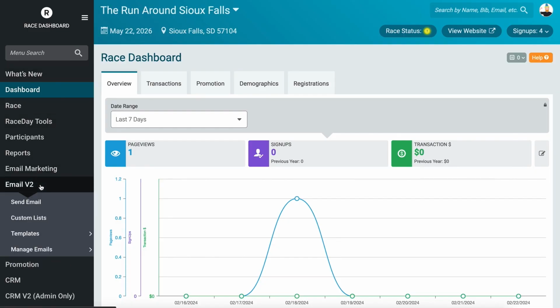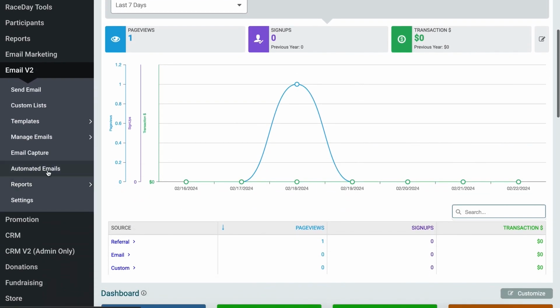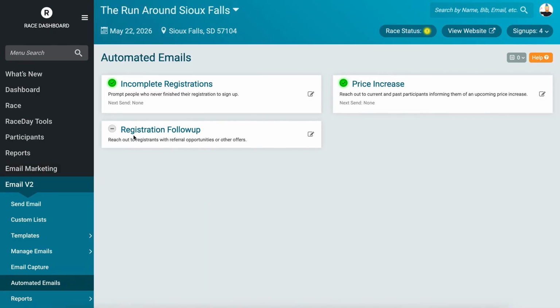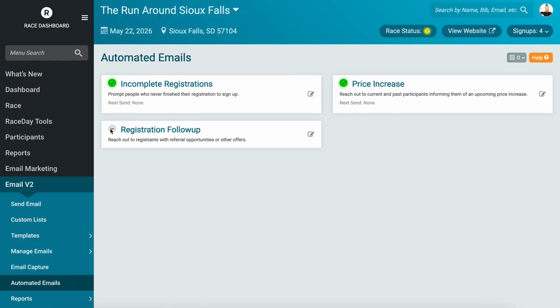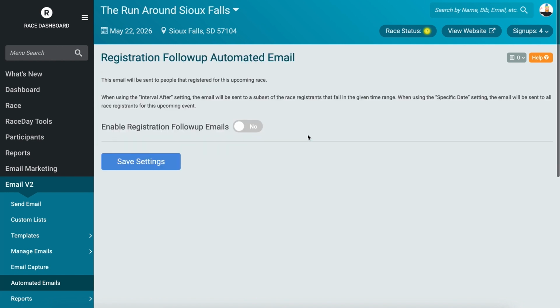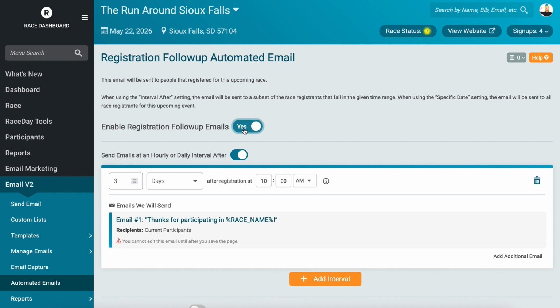So if you go to email v2 automated emails, you'll see by default we have 3 automated emails: incomplete registrations, registration follow-up, and price increase. If you were to enable either of these, we will default our template in there that has the default verbiage that works for that type of email. If you wanted to customize that email or use a template you've already created, the first thing you'll want to do is enable that particular automated email.